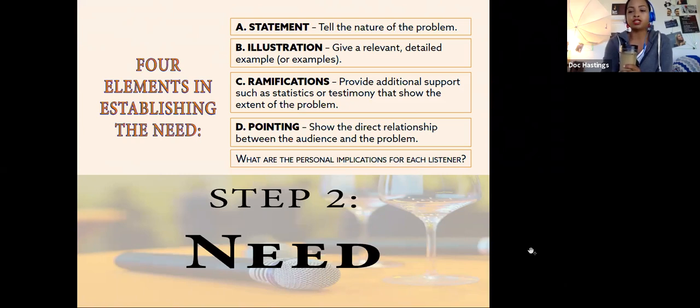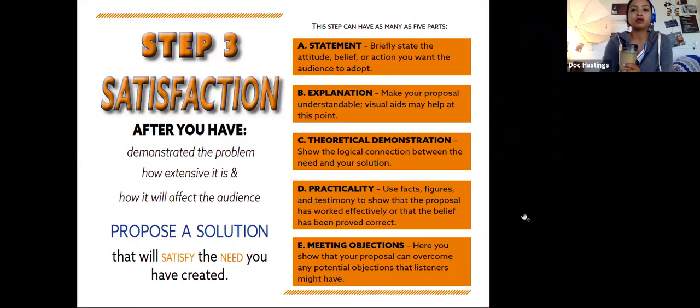Once you have established the need, you can begin to unpack the satisfaction, right? So after you've demonstrated the problem, you've shown how extensive it is, you've discussed how it will affect your audience, now you need to propose a solution. This is how we're going to satisfy that problem. This is how we're going to fix it, right? This is how we're going to satisfy the need that we've created through the problem. And this step can have as many as 5 parts.